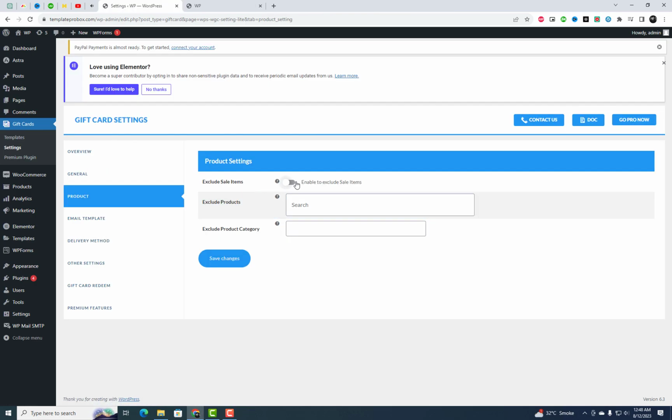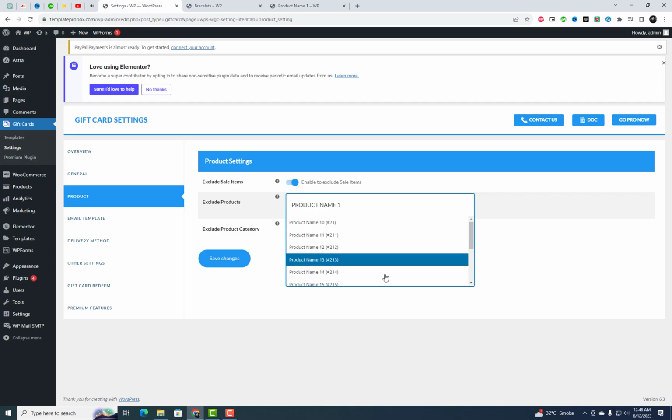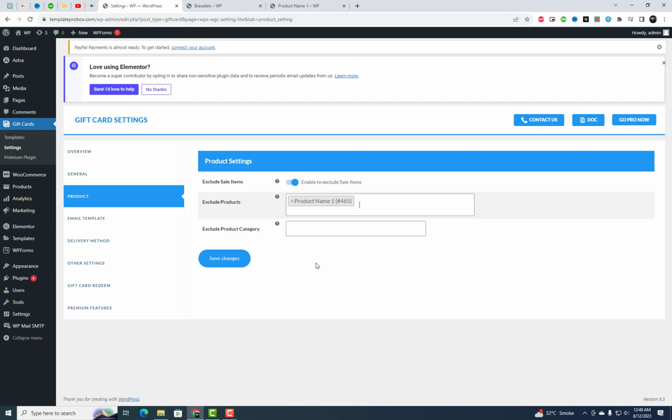Moving on to product and category selection, simply click the product tab to access product settings. By using this, you can withhold gift card coupons from sale items. Likewise, exclude products enables you to handpick products that won't be eligible for gift card coupons.